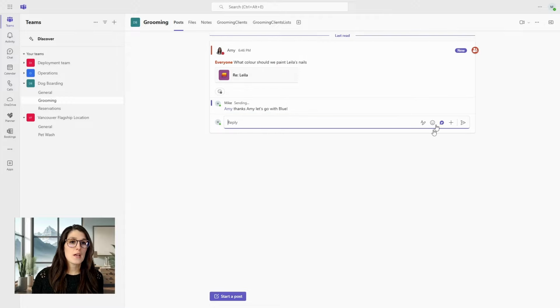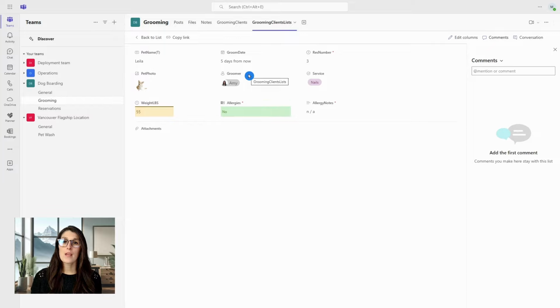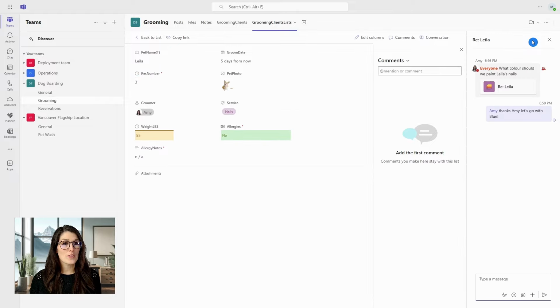Okay, so this is a great example of how you can collaborate with your team on a specific list item in a Teams channel. And when we click on Layla, we are going to be redirected to that list item. And then now we have all of Layla's information here. And if we go to that conversations tab on the top right, then we can see all of that conversation thread here, which allows us to have those richer conversations.